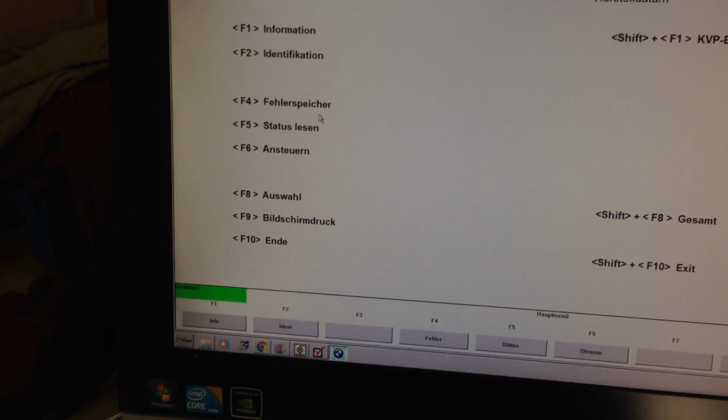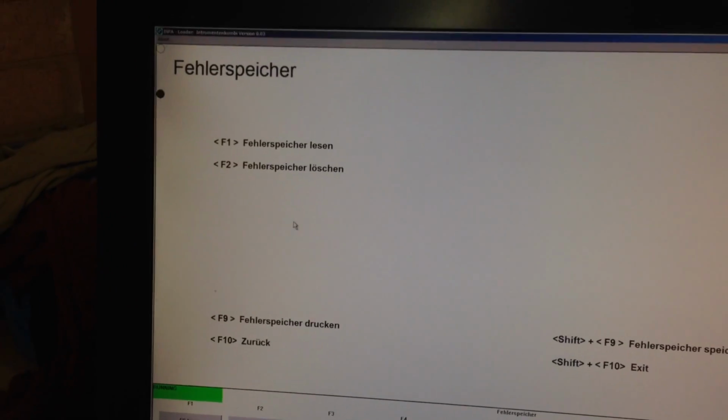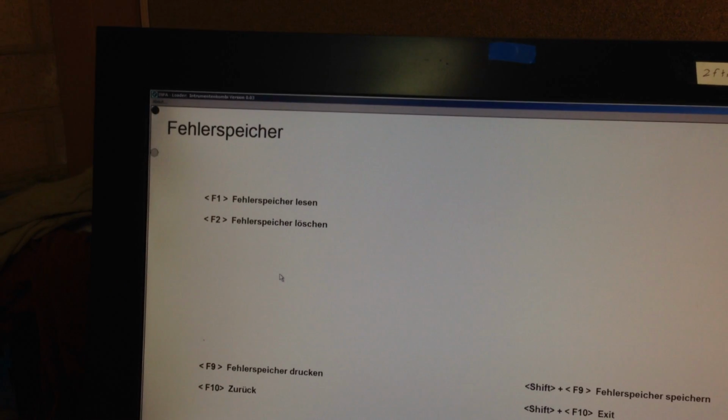Let's see if I have an error in my instrument cluster. Now, I know that my battery died the other day, so I expect that there should be an error in there. Yep, there we go. So when I had this, my battery died.